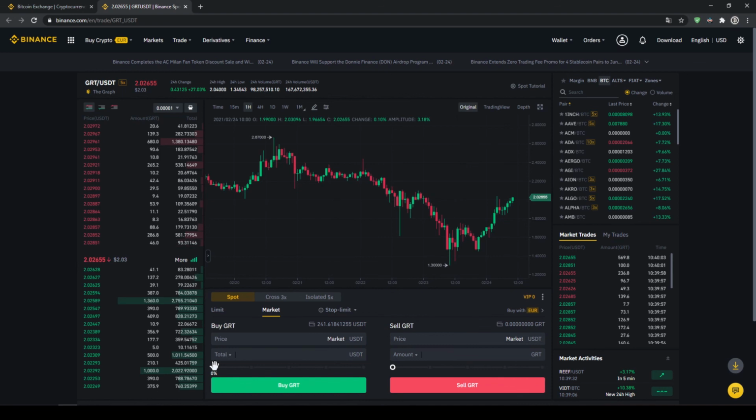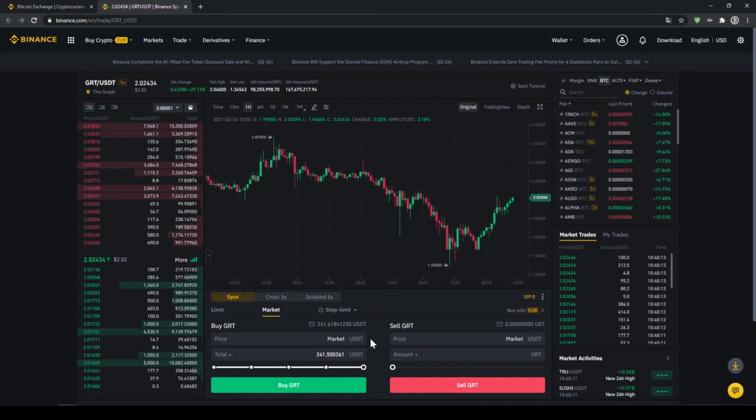And then with this slide control at the bottom, we can choose how much percent of that we want to invest. So you could also type it in manually right here, but I'm just going to use the slide control and put it to 100%. So I'm just going to invest all of it. And then all we have to do is to just click on buy GRT, buy the graph, and then the order is fulfilled and the purchase is completed.